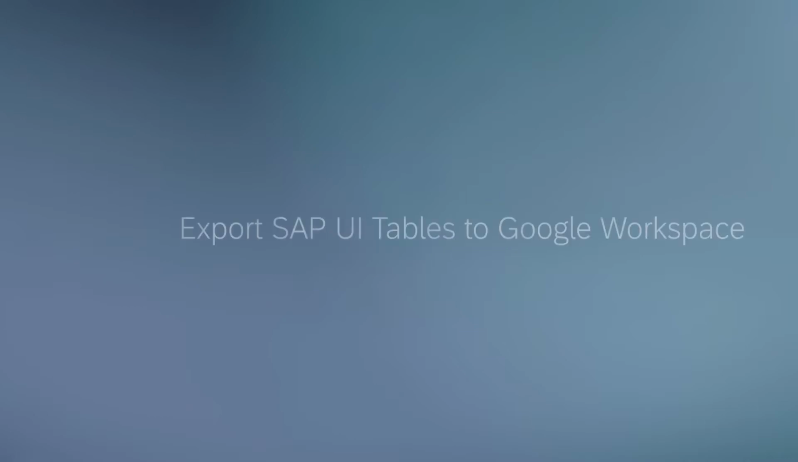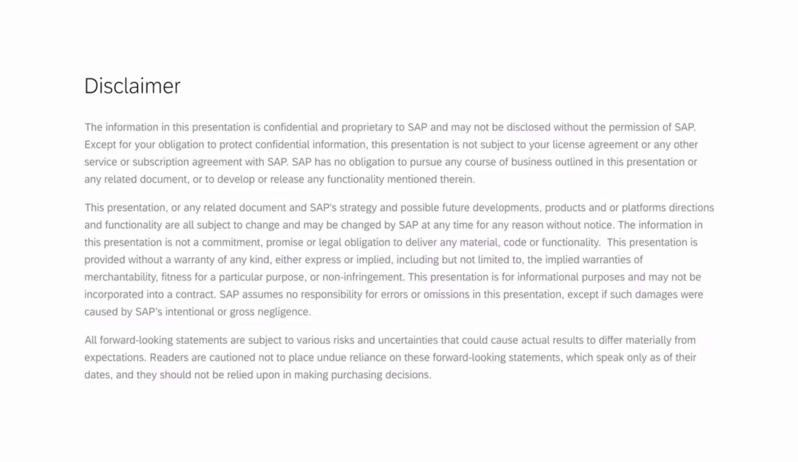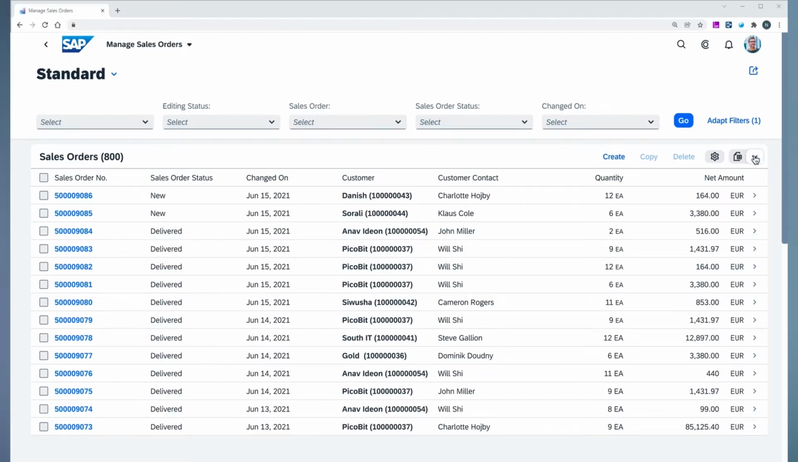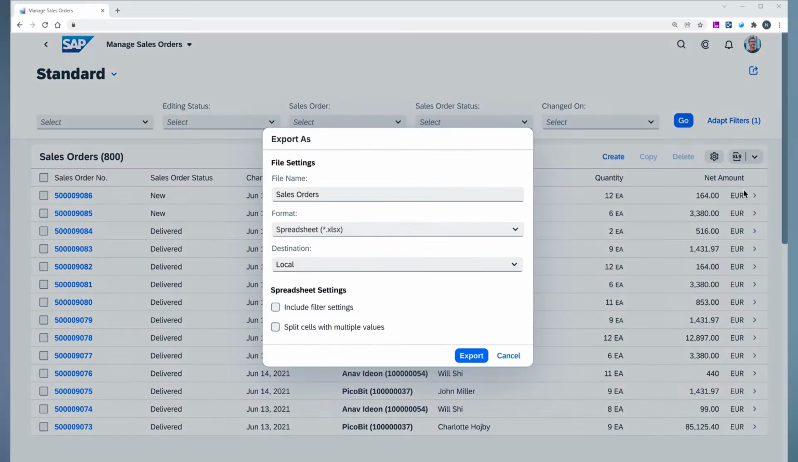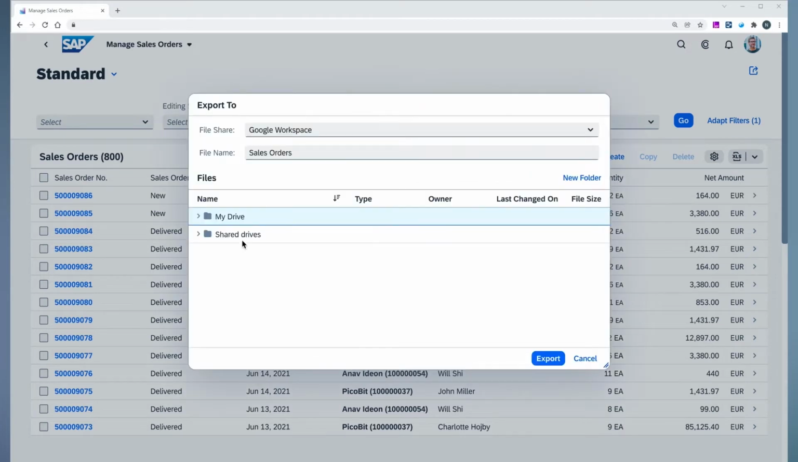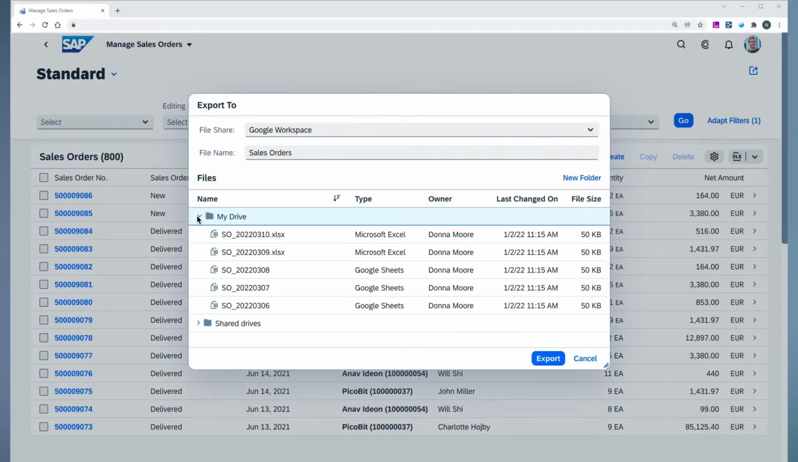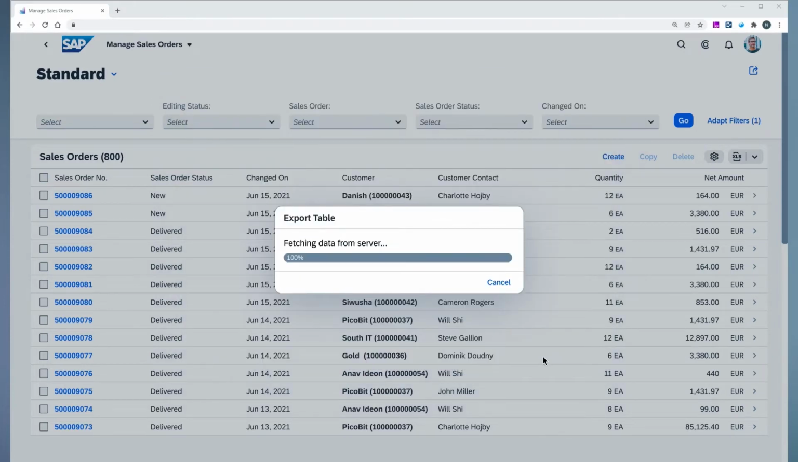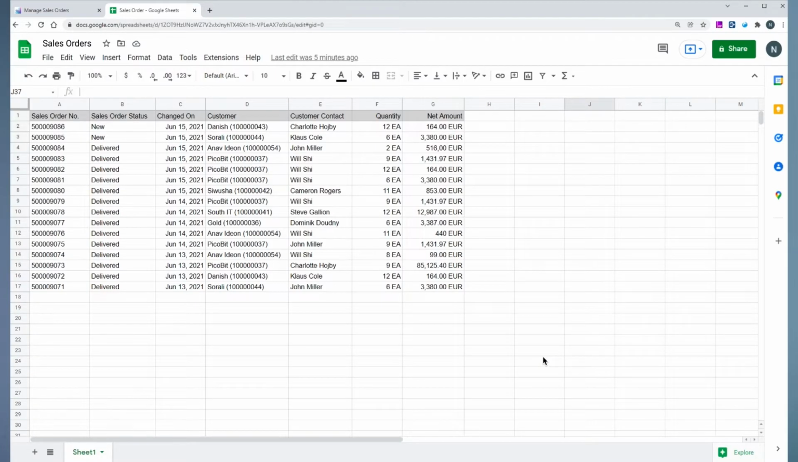Leveraging the Google Workspace integration provides you the possibility to export tables to Google Workspace. So, after opening the Export As dialog, you can select the Google Sheets format. With a click on Export To, a file browser dialog opens which gives you the possibility to browse through your Google Drive repository. The file is being generated, transferred to Google Drive, and from here I can exploit all collaborative capabilities of Google Sheets.